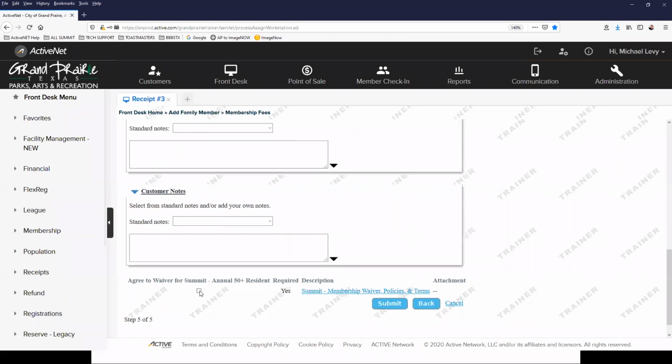And then waivers. I know the trainer background's a little stuff, but you will see at the bottom here, agree to waiver for Summit. And again, you want to make sure to check that off, because that will solidify the membership requirements. We'll then hit submit.